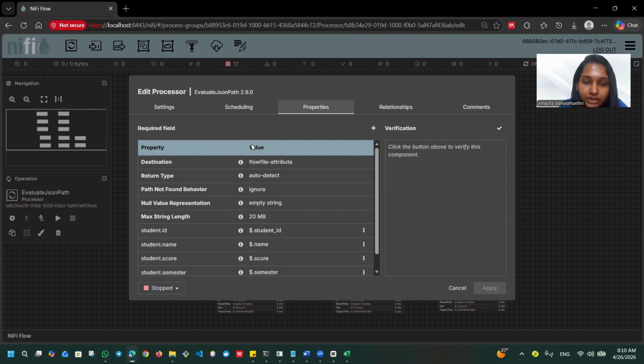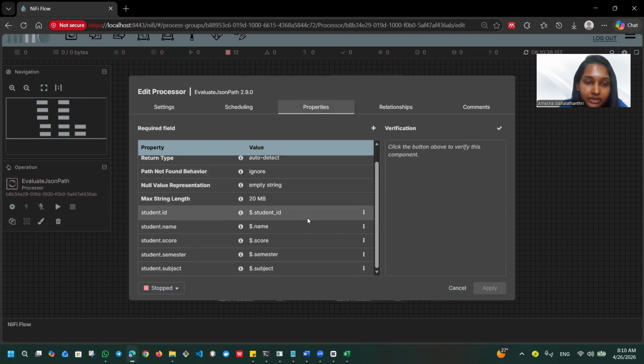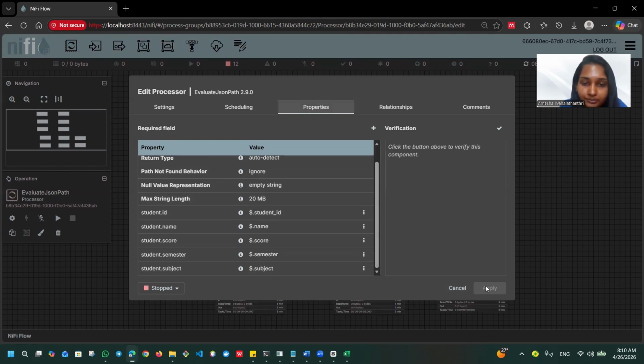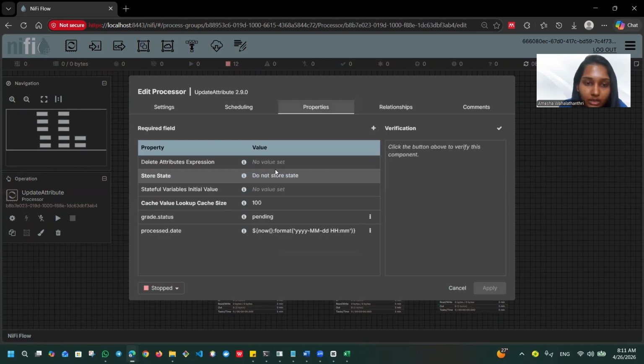EvaluateJsonPath extracts specific fields from each student record and saves them as flow file attributes. You can see here I am extracting the student name, score, semester, and subject. UpdateAttribute enriches each record by adding a processed timestamp. This records exactly when the data was processed by the pipeline.